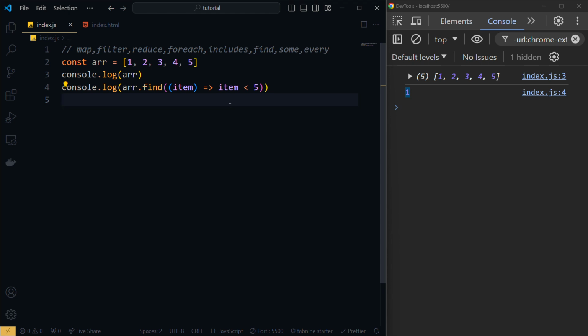So the find method takes a callback function, right, and it returns a... oh, sorry, not a boolean value. It returns undefined in case the item was not found or the condition was not met, or it returns the value if it was found. All right.